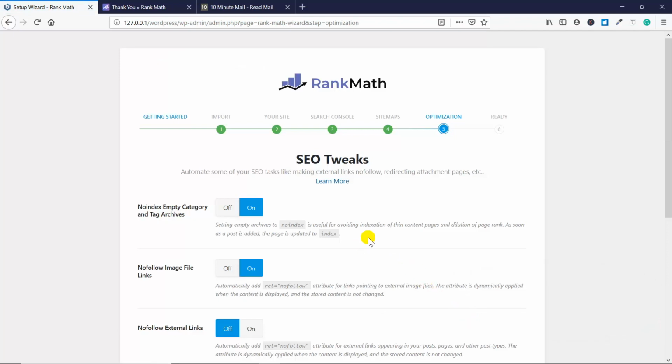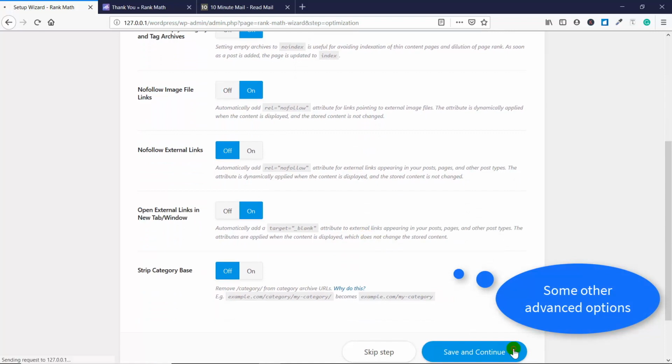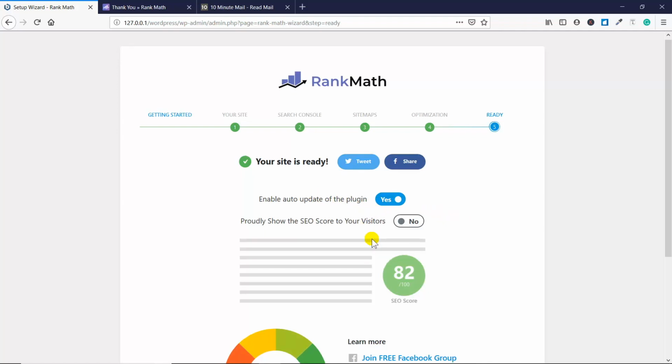Just going to leave the default settings here. You don't really need much. And that's it. Yeah, so RankMath is really lightweight. And it's been known that RankMath is trying to compete with Yoast. So they have a lot of free features for now.